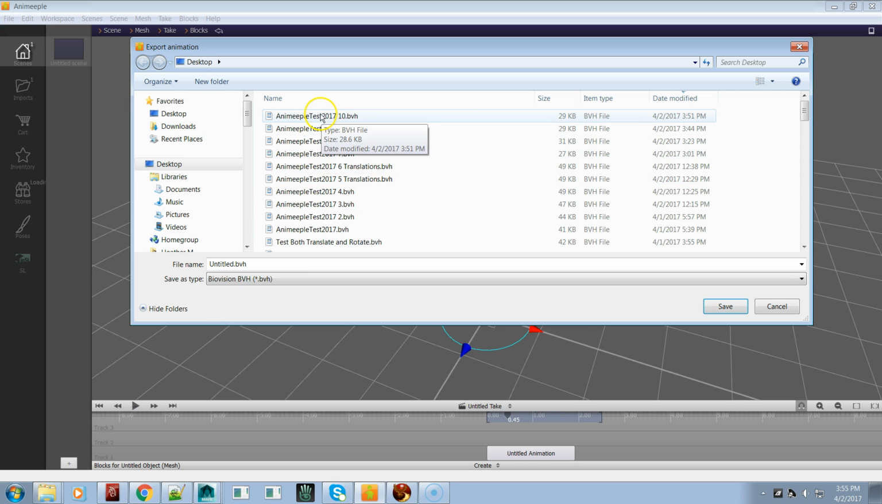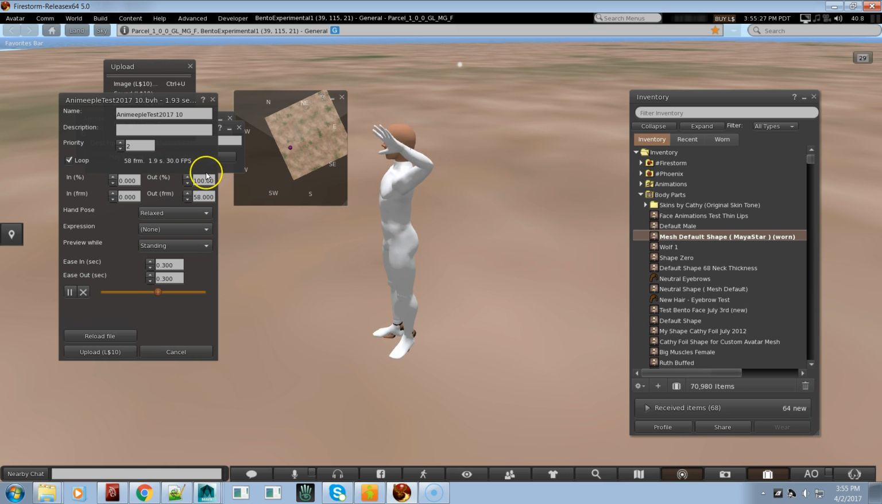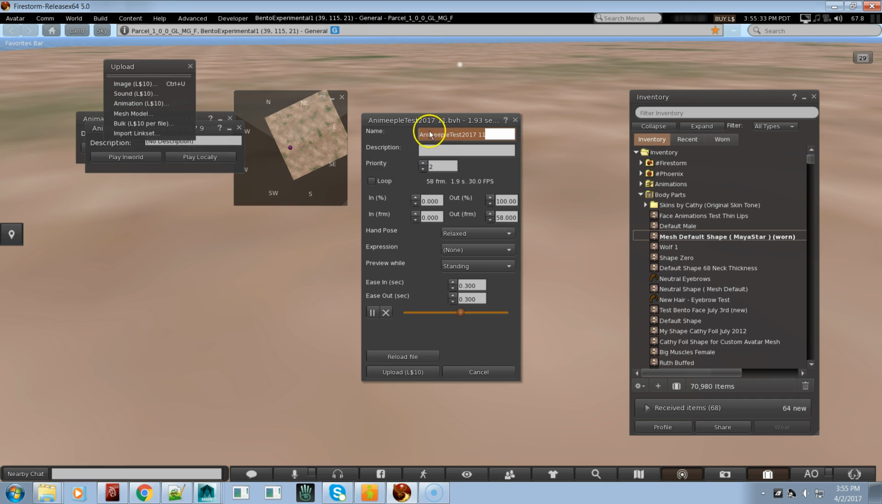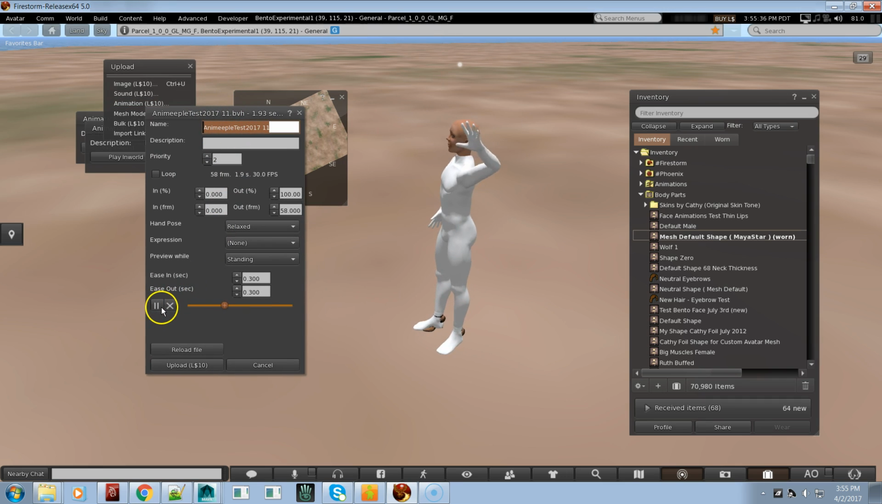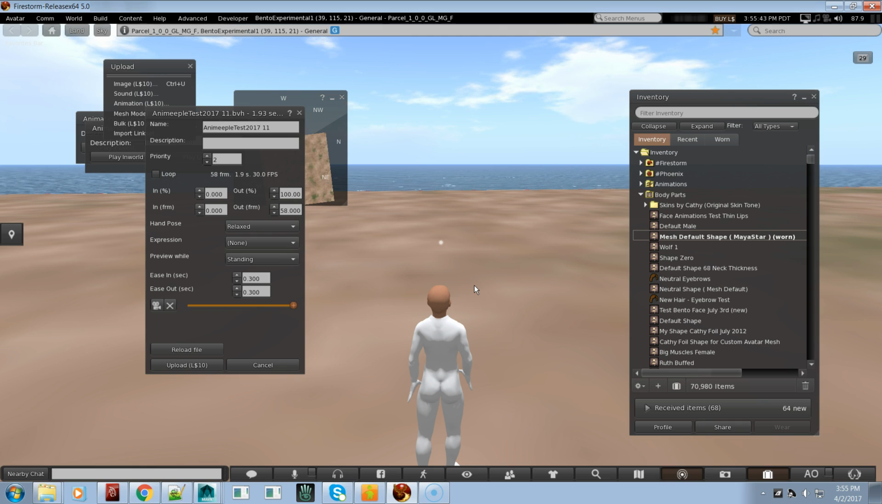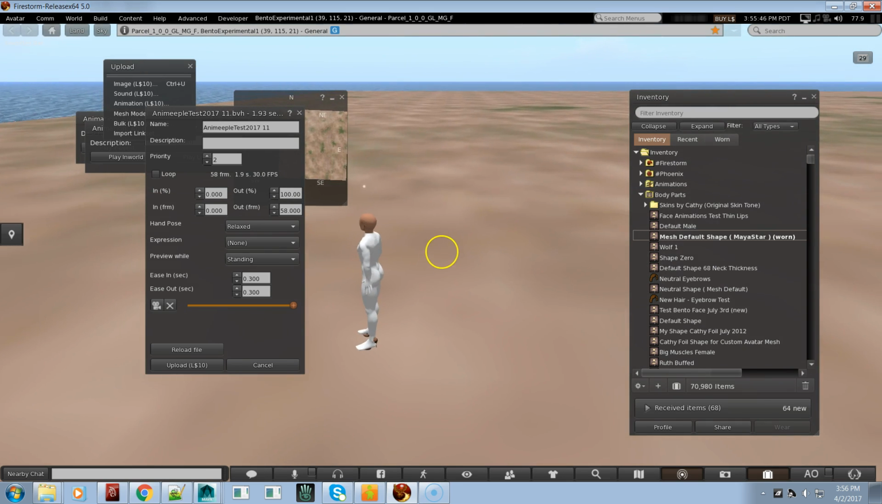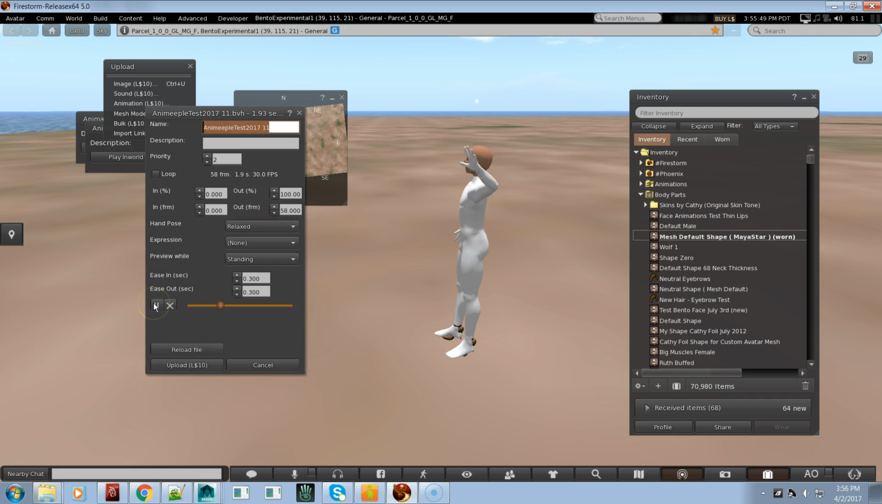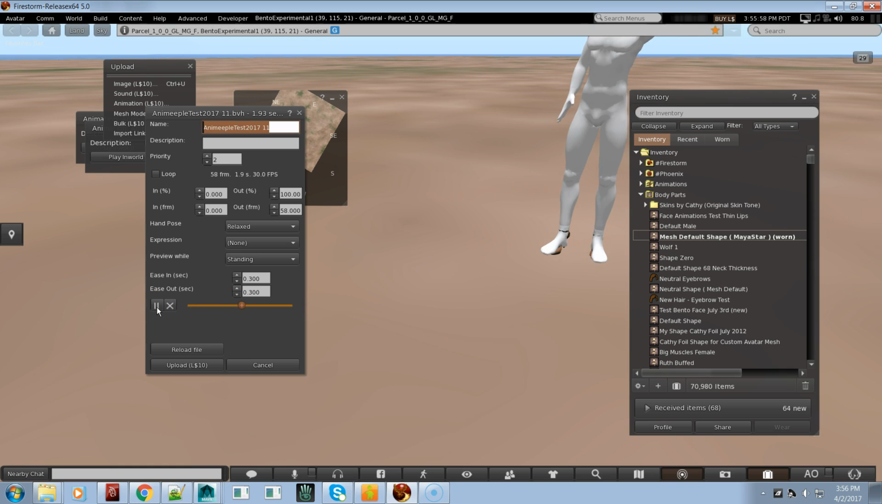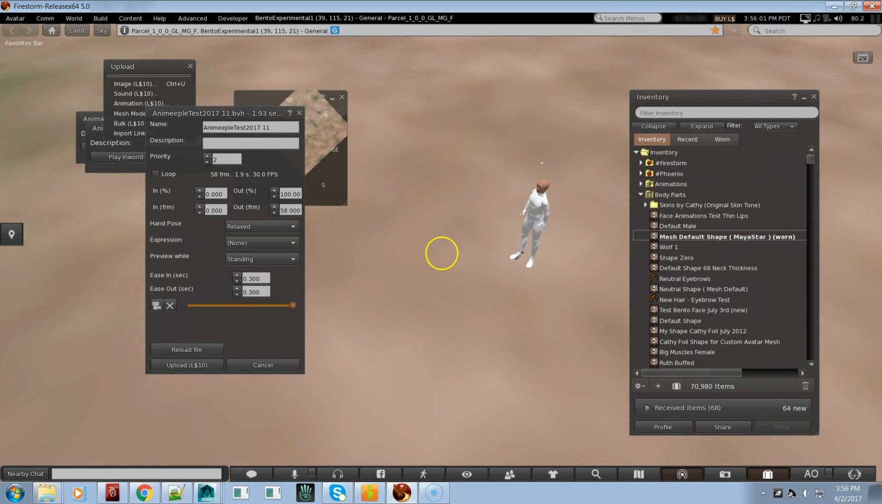BVH 11. Save. Come here. Okay. Close. Animation. 11. Whoops. Pen tablet. Okay. See, it hardly moved. And it's moving in a weird direction for some reason. It isn't even moving. Maybe it's just because the way the avatar is standing.